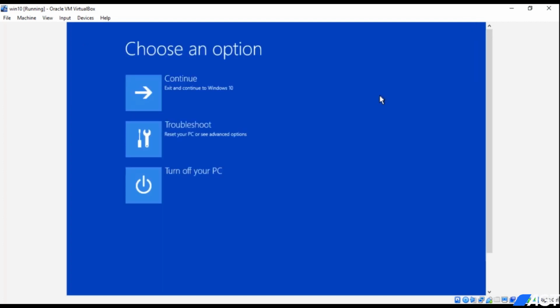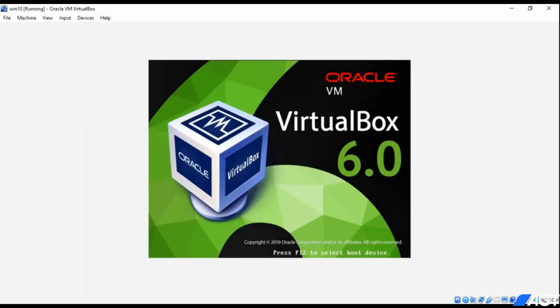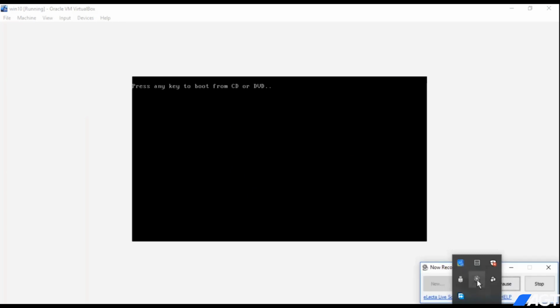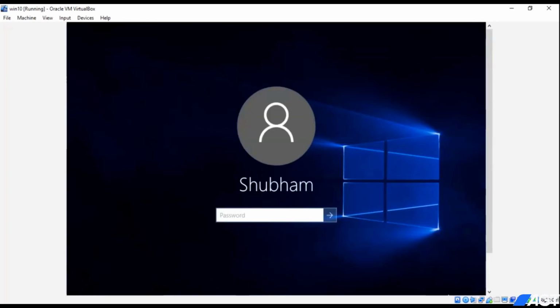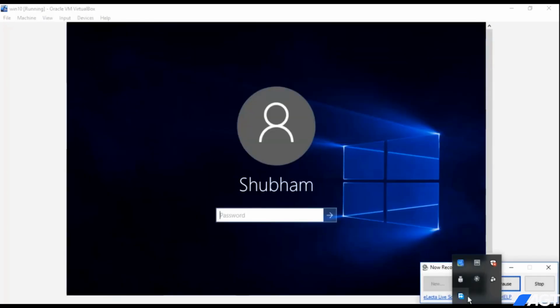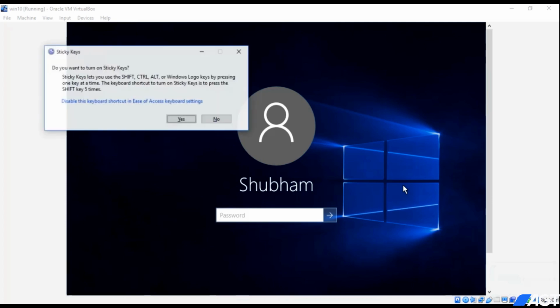Now close this. Either you can press continue or you can go for turn off your PC and then start it again. I will click on continue and I am going to pause this video until it boots up. Now see, we are on the login screen and press the Shift key 5 times again. 1, 2, 3, 4, 5. Close this.